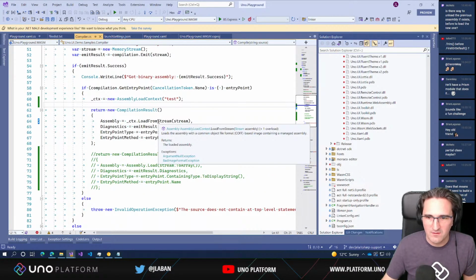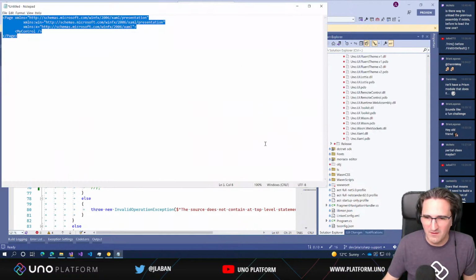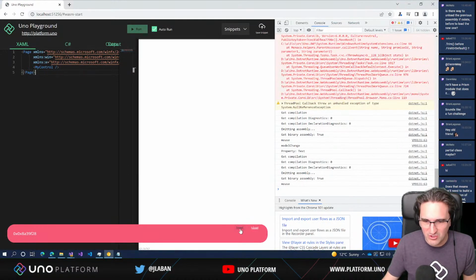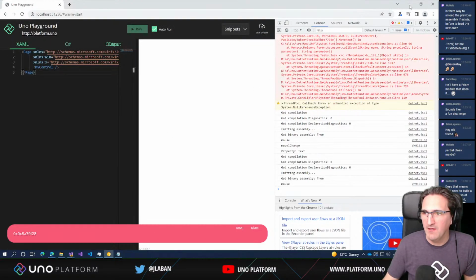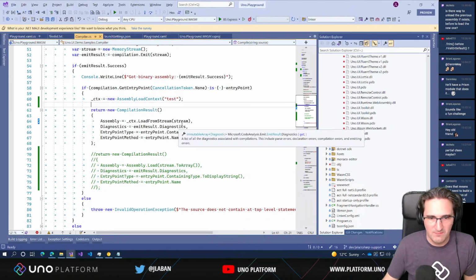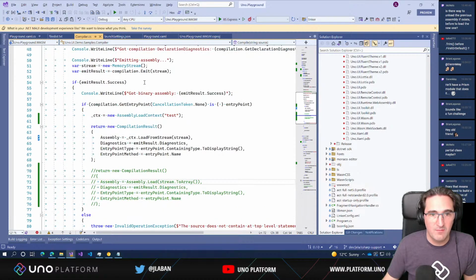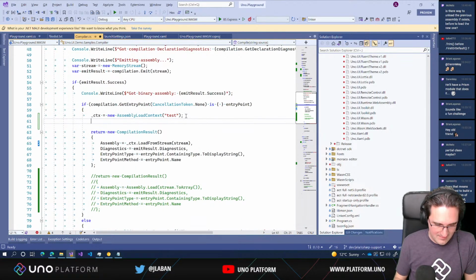So we're still doing load from stream. So this is an assembly. I don't know which one fails. An interesting thing is that the exception doesn't show. Oh, there it is. Okay. Bad image format exception. File name in memory assembly. That is interesting. Okay, so maybe the file was read the wrong way. The stream, it could be because we're at the end of the stream.